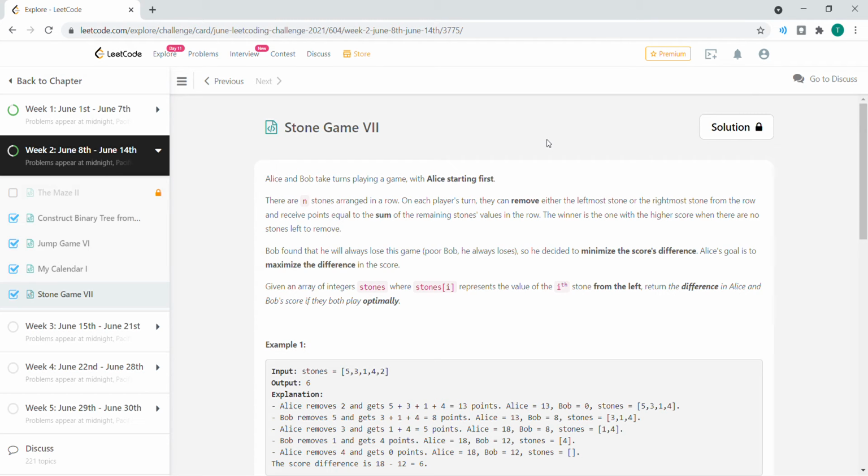Welcome to the June 11th LeetCode Challenge, Stone Game 7. Alice and Bob take turns playing a game where Alice goes first. There are n stones arranged in a row. On each player's turn, they can remove either the leftmost stone or the rightmost stone from the row and receive points equal to the sum of the remaining stones' values in the row. The winner is the one with the higher score when there are no stones left to remove.